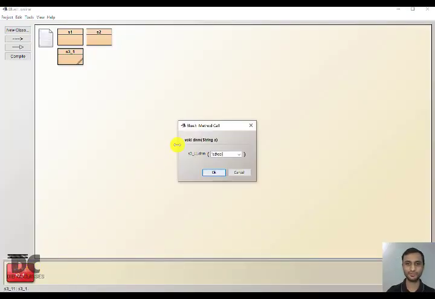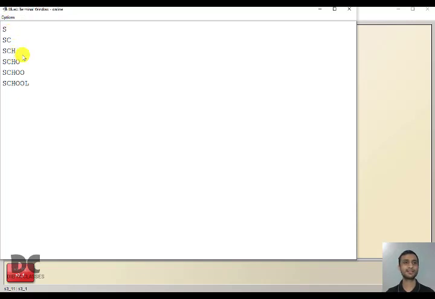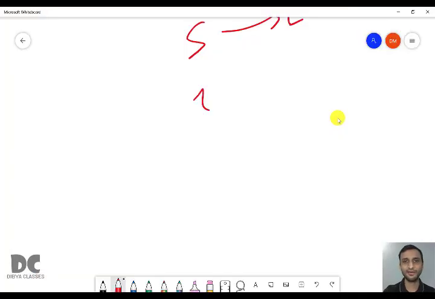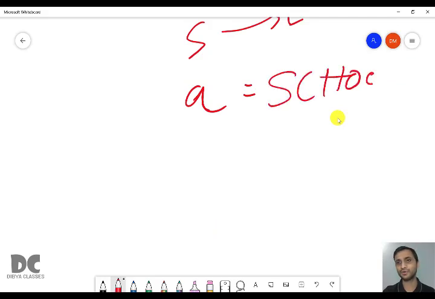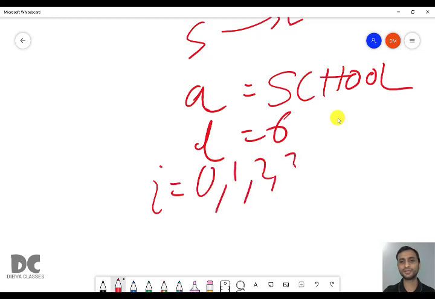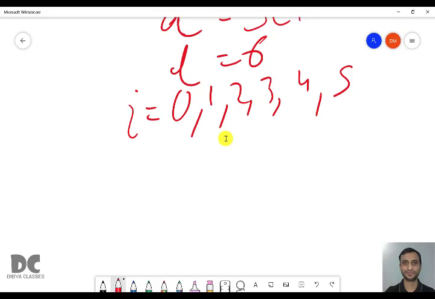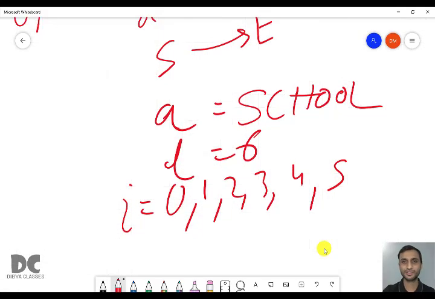Let us input school. See S, SC, SCH, SCHO, SCHOO, and SCHOOL. And now let us run this program manually. So we have, after converting to uppercase, SCHOOL, and the length is 6. And the loop will be 0, then 1, then 2, then 3, then 4, then 5. It is same as the previous question. This time we are doing substring of 0 to I plus 1. This is 0, this is 1, 2, 3, 4, 5.